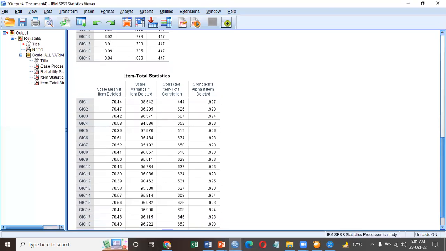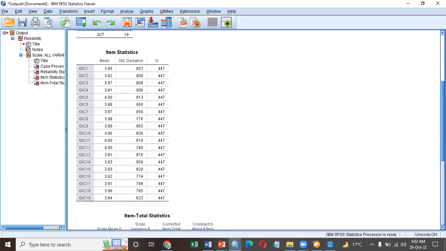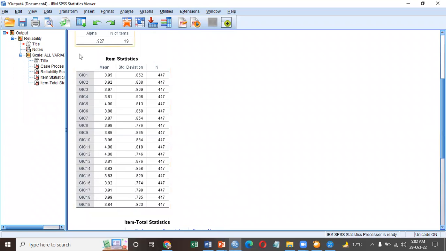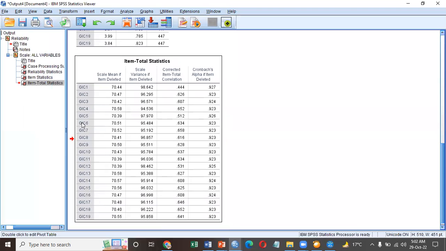This is an important table, Item-Total Statistics, right? This column is very important. Here you can see all the values are 0.927, 0.923, 0.924, and all these. These values must be less than this value, right? 0.927. What does it mean? It means that if we delete GI6, our Cronbach's alpha value will reduce to 0.923.